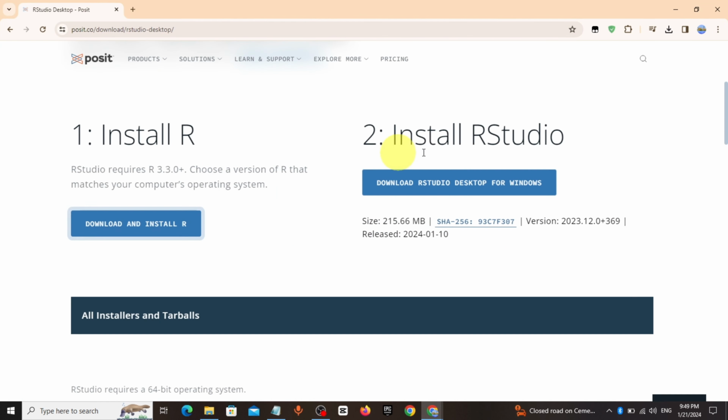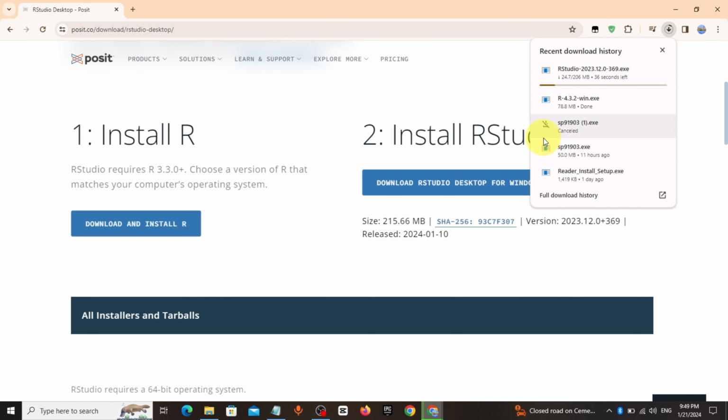After installing, click on Download RStudio Desktop for Windows. Click and open it, install it.